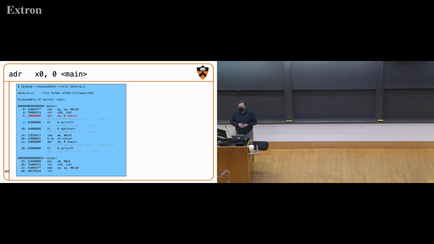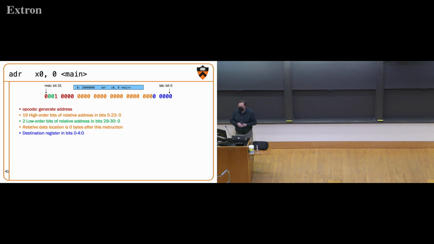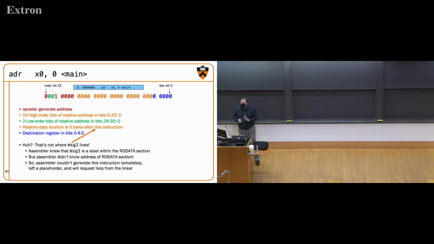What is going on here? This seems like a very simple bit pattern to be corresponding to an ADR instruction. In particular, there's this bit pattern here that's supposed to be an offset of some variable, where ADR is supposed to compute the address, given that offset, load it into a register, and kind of go on from there. Now, here's the problem.